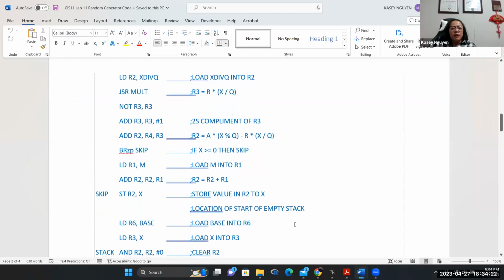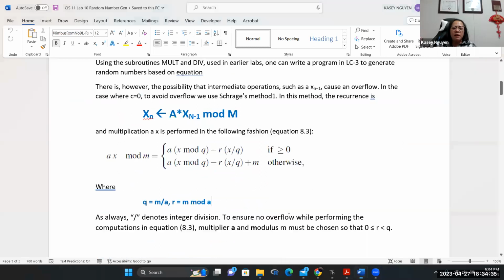Then what we're going to do is load M to register 1. And we would take register 2 and add it with M. So what am I doing here? This part, the else. Because we already have register 2 as A times X mod Q minus R times X divided by Q, now we got to add the M for the else.